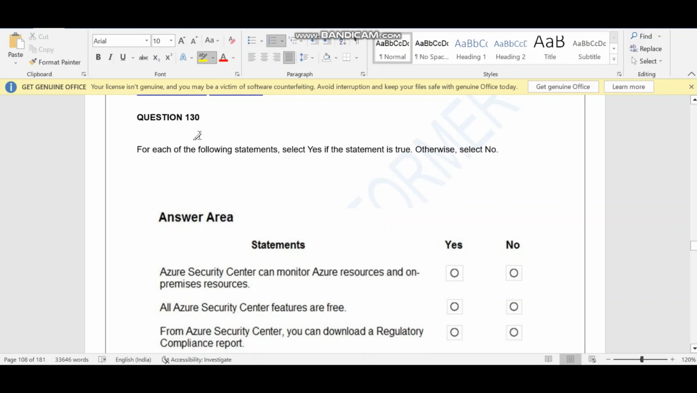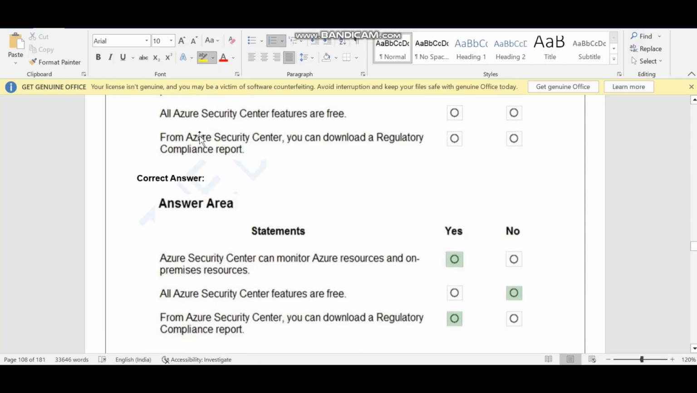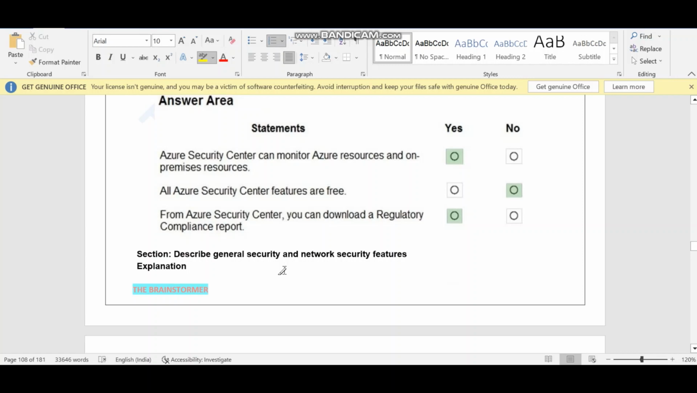Question number 130. Again yes or no types. Azure Security Center can monitor Azure resources and on-premises resources? Yes. All Azure Security Center features are free? No, they are paid ones, so we are saying no here. From Azure Security Center you can download a regulatory compliance report? Yes, of course we can download.